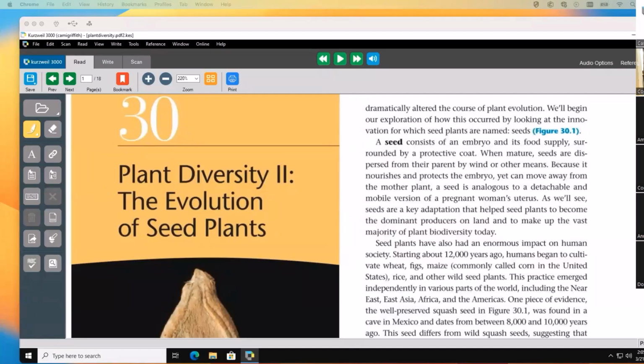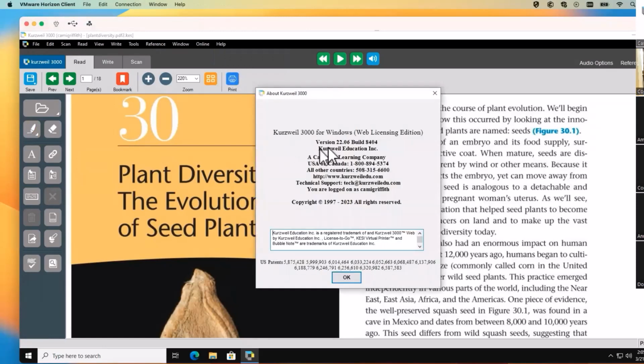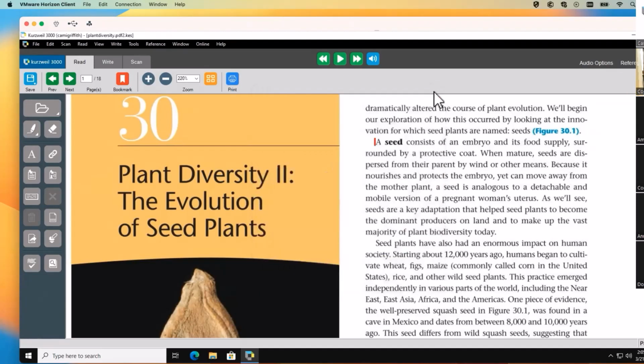I have Kurzweil open. One of the first things I want to point out is the version of Kurzweil that I'm running. So under the help menu, if I select About Kurzweil 3000, you can see here I'm running v22.06, and that is the latest version of Kurzweil. I want to talk a little bit about that user interface that I mentioned in customization.